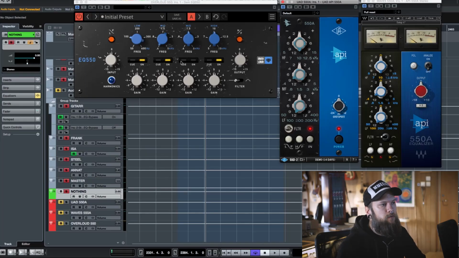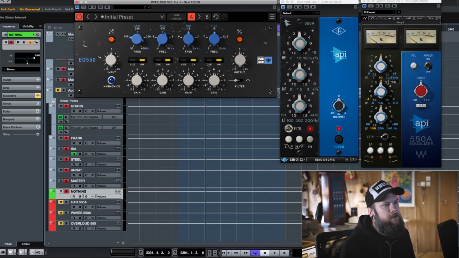I can think of a lot of times where I would want to have an extra mid band to shape the sound in the way I want. And another cool thing with the Overloud one is that you can turn on and off each band separately, and you have an input and output gain. On the Universal Audio and the Waves one, you only have the output gain. Of course, you can load it differently with a gain plugin before it or something like that. Everything else is pretty similar.